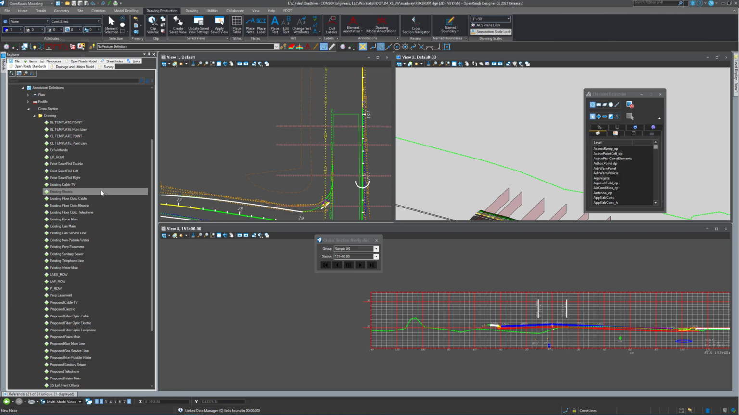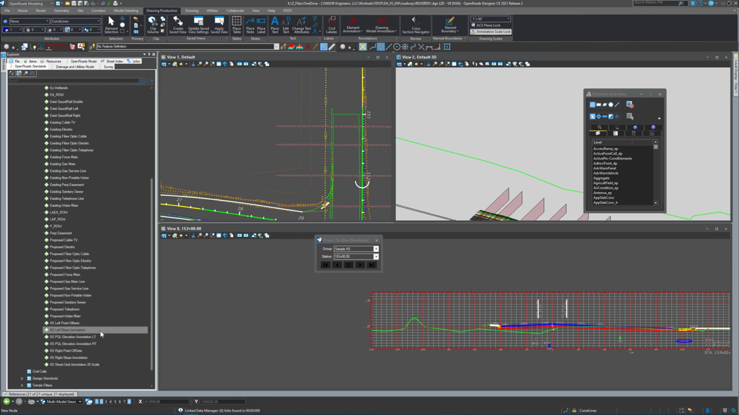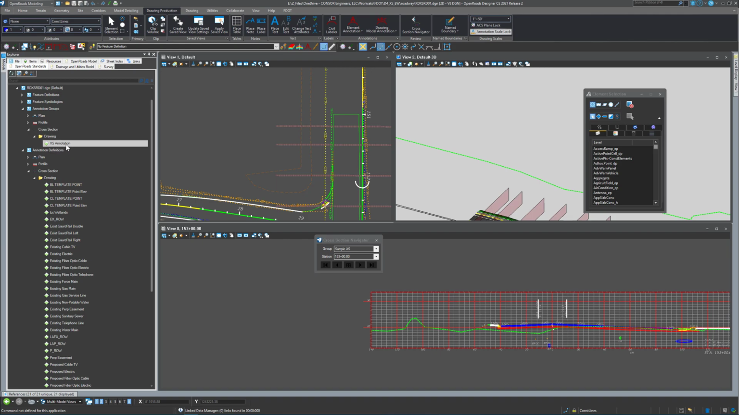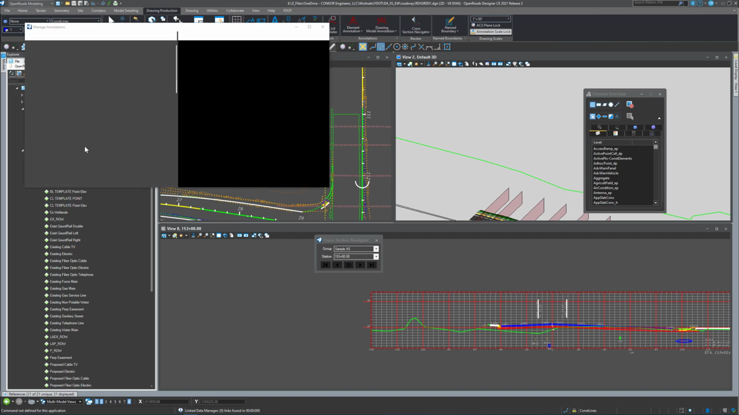So you can see we've got a ton of things for utilities, existing and proposed utilities in here, which are brand new. If we want to go check those out and see what they look like, we need to right click on the cross-section XS Annotation group here and click Manage.